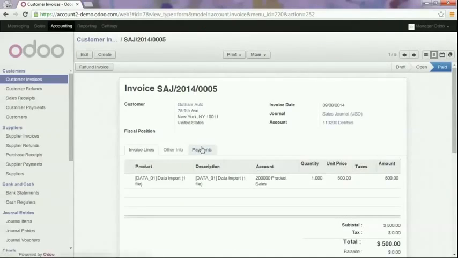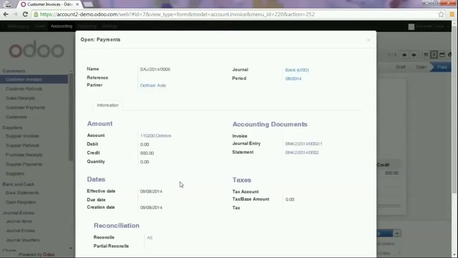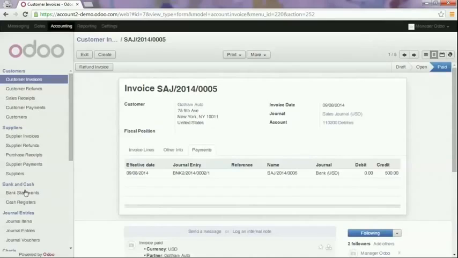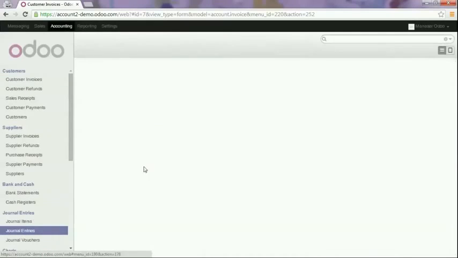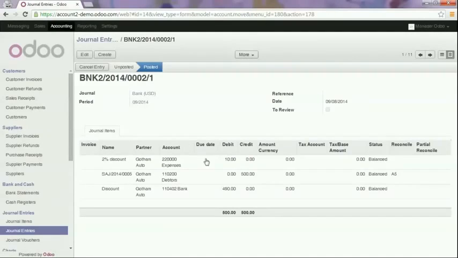If we open the invoice and we go to the payments tab, we see a payment of 500. And this payment is added to the statement. When we go to the journal entries, we see that we have in our bank an amount of 500, which is split in $10 to the expense account and 490 to the bank account.